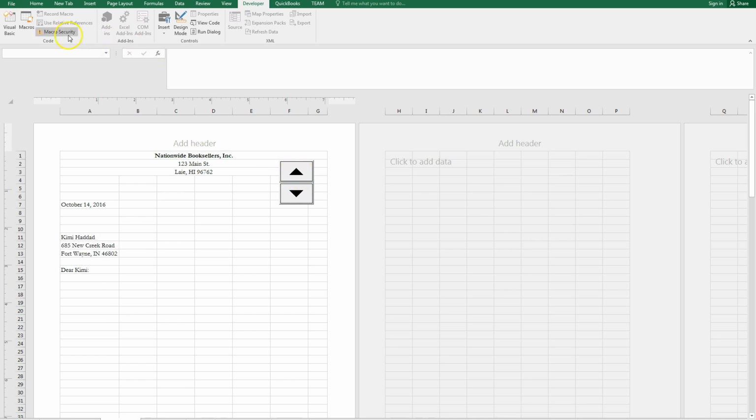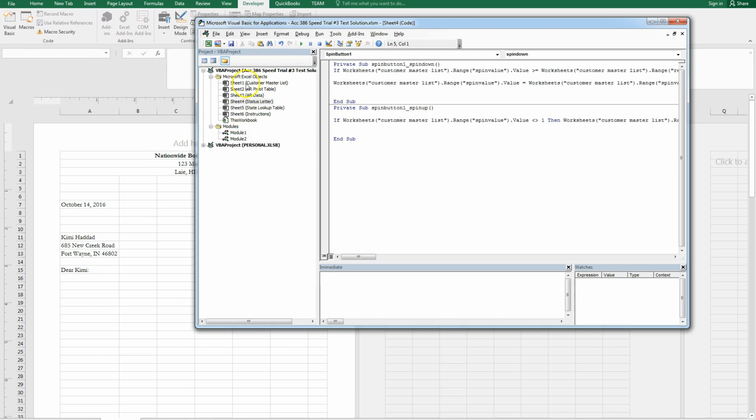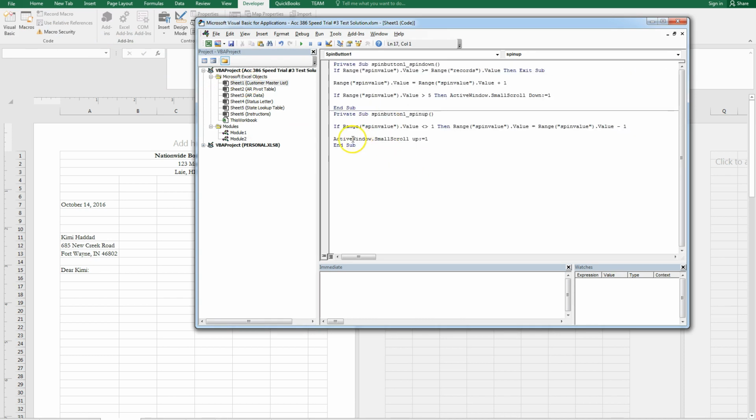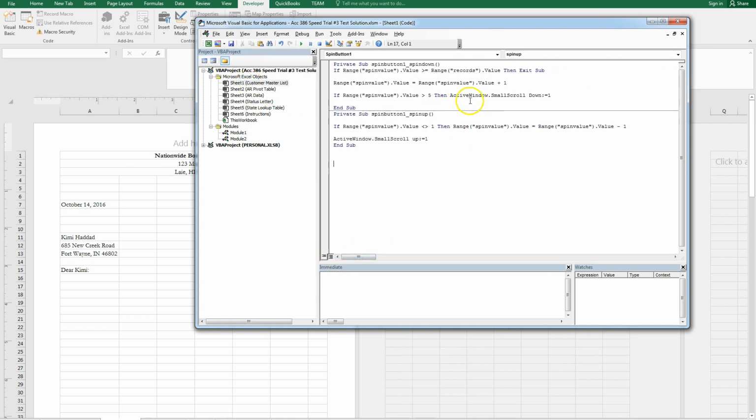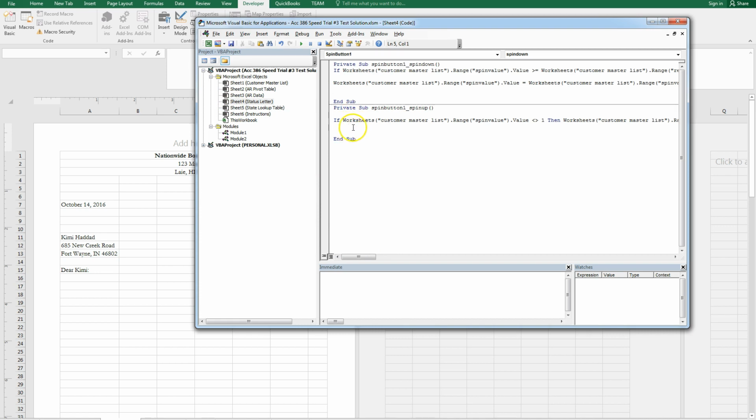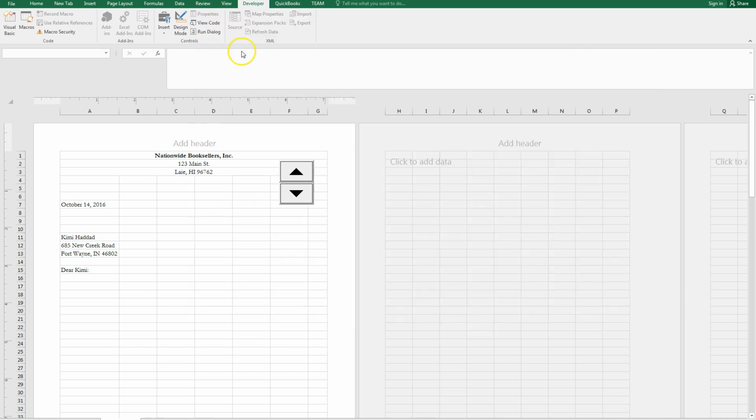Okay, all I had to do was go to my customer master list, copy the code to sheet 4, add the worksheet customer master list dot reference to all of my range spin values and my range records. And then those 2 commands that had active window, I got rid of those. Now make sure that before you delete anything that you're looking at sheet 4. Otherwise you're going to delete the stuff that you want from sheet number 1, and that would be bad. Okay, so now we've got our VBA.